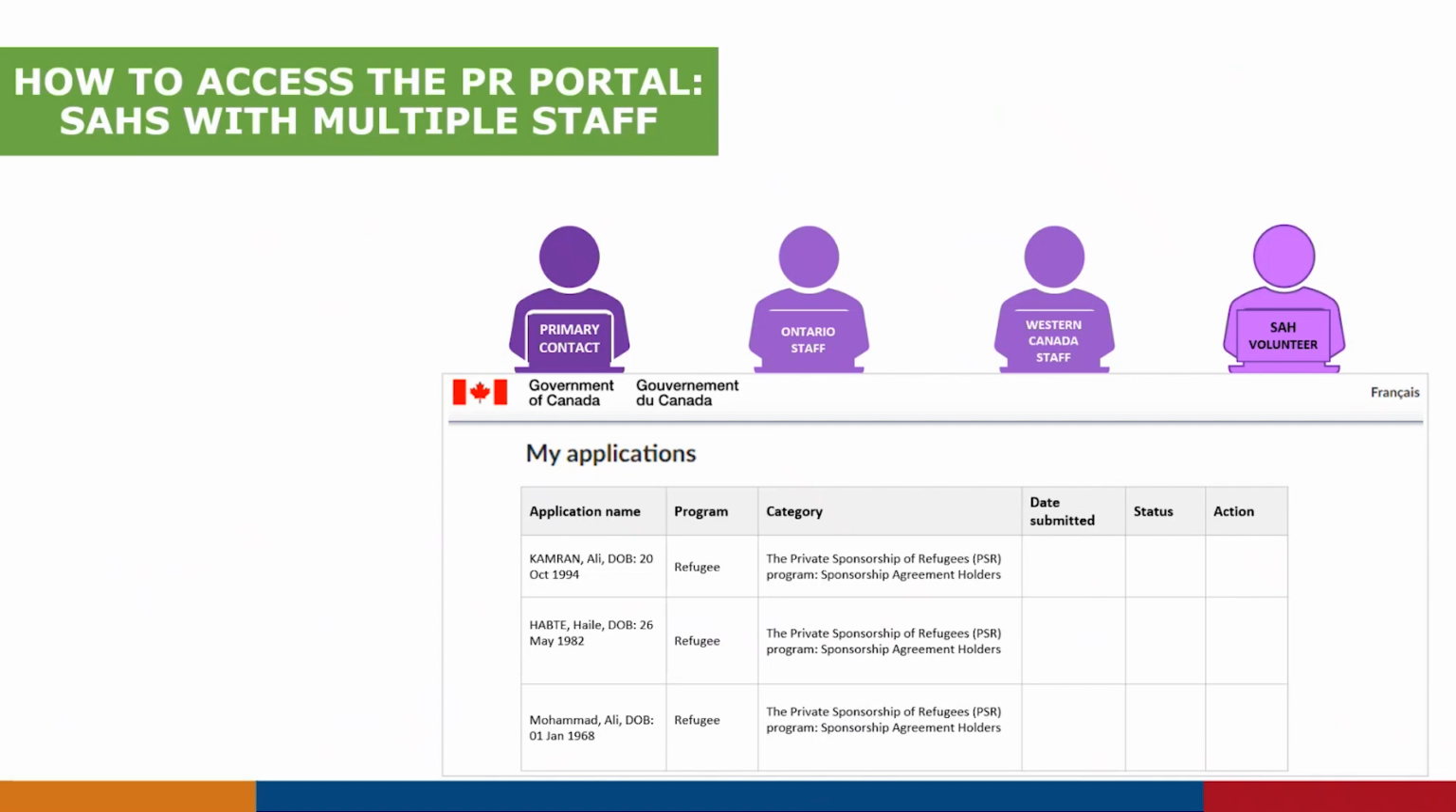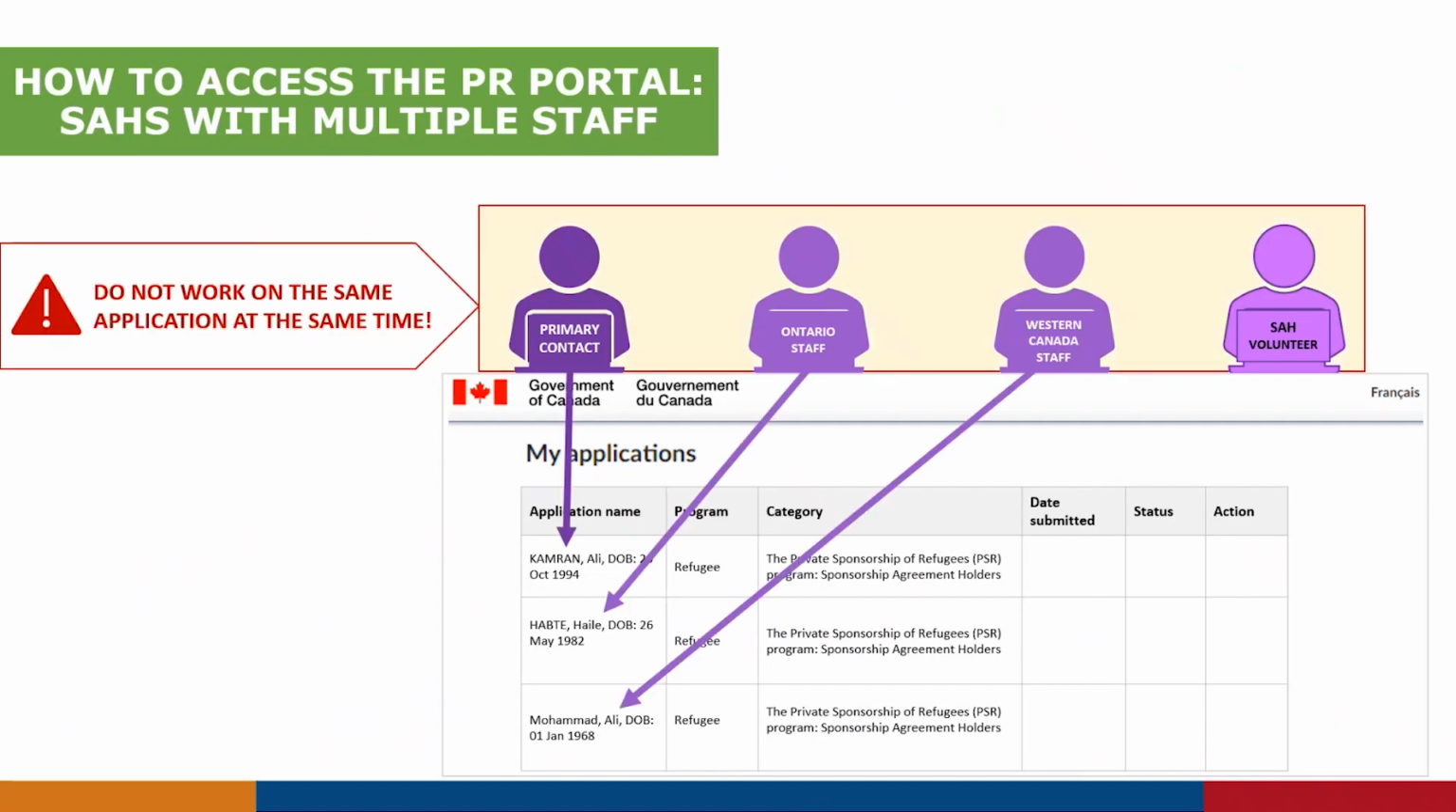So if you intend to have multiple persons signed into the one primary sponsor user account at the same time, a best practice is to ensure that each person is not working on the same application at the same time. Better yet, it might be best to have each person log in at different times to ensure that the data they have entered will be saved without any issues.